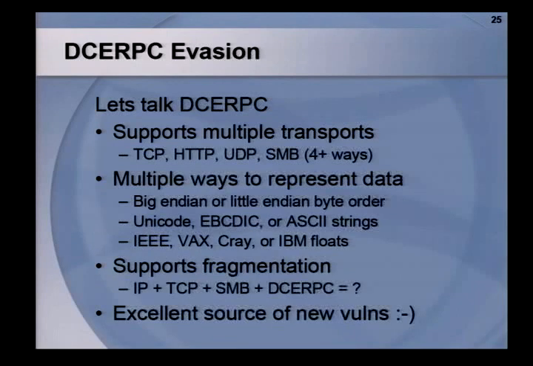A little bit about DCRPC evasion. Does everyone know what DCRPC stands for? Okay, I forget too, so not a big deal. But DCRPC is basically the protocol used for all remote API requests on the Windows platform. Distributed COM also goes over DCRPC, so if you're looking at a DCOM attack, DCOM is just an extension of DCRPC, and you can connect to it in many different ways: over TCP, HTTP, UDP, SMB, a bunch of different ways.